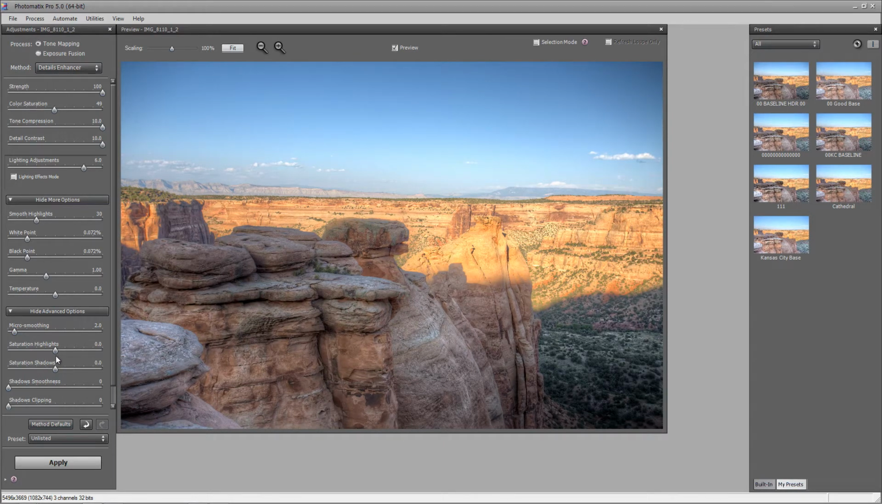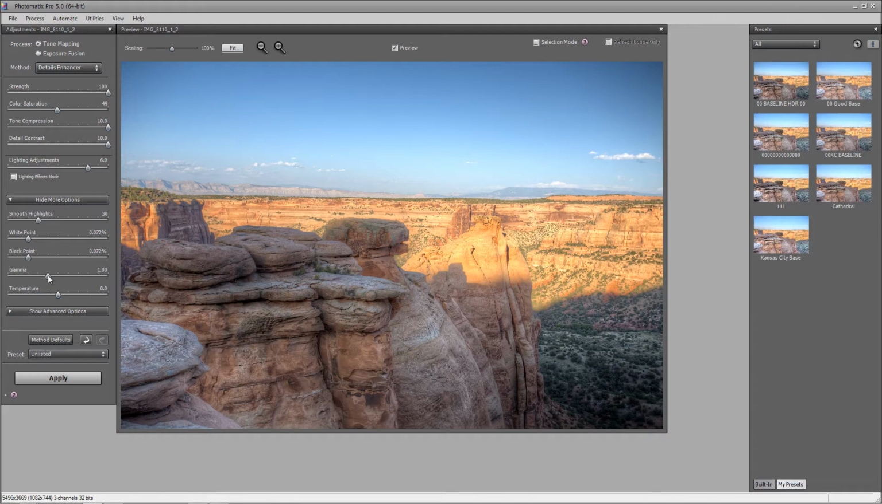Don't do anything with the saturation highlights, nothing with the saturation shadows, and keep the shadow smoothness and shadows clipping alone. So basically, what you're looking at is an HDR photograph that's not too dark, not too light, not oversaturated, not over stylized. This will give you a natural looking HDR image.